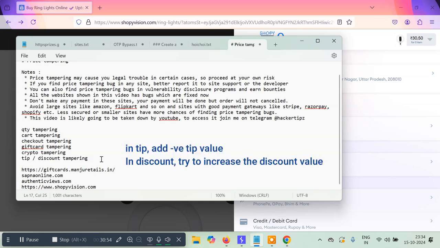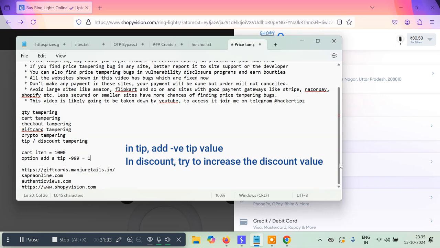Okay, let's say your total cart item is worth 1000, and you have an option to add a tip of, let's say, 10 rupees. So what you will do, you will just click on the 10 on the website. But when you intercept the request in Burp Suite, you will modify the 10 to minus 999. So what will happen, this plus this will become 1. Basically the tip is added to the price, so 1000 plus minus 999 will become 1, so you just have to pay 1 rupee. So these are some of the ways by which you can do price tampering.